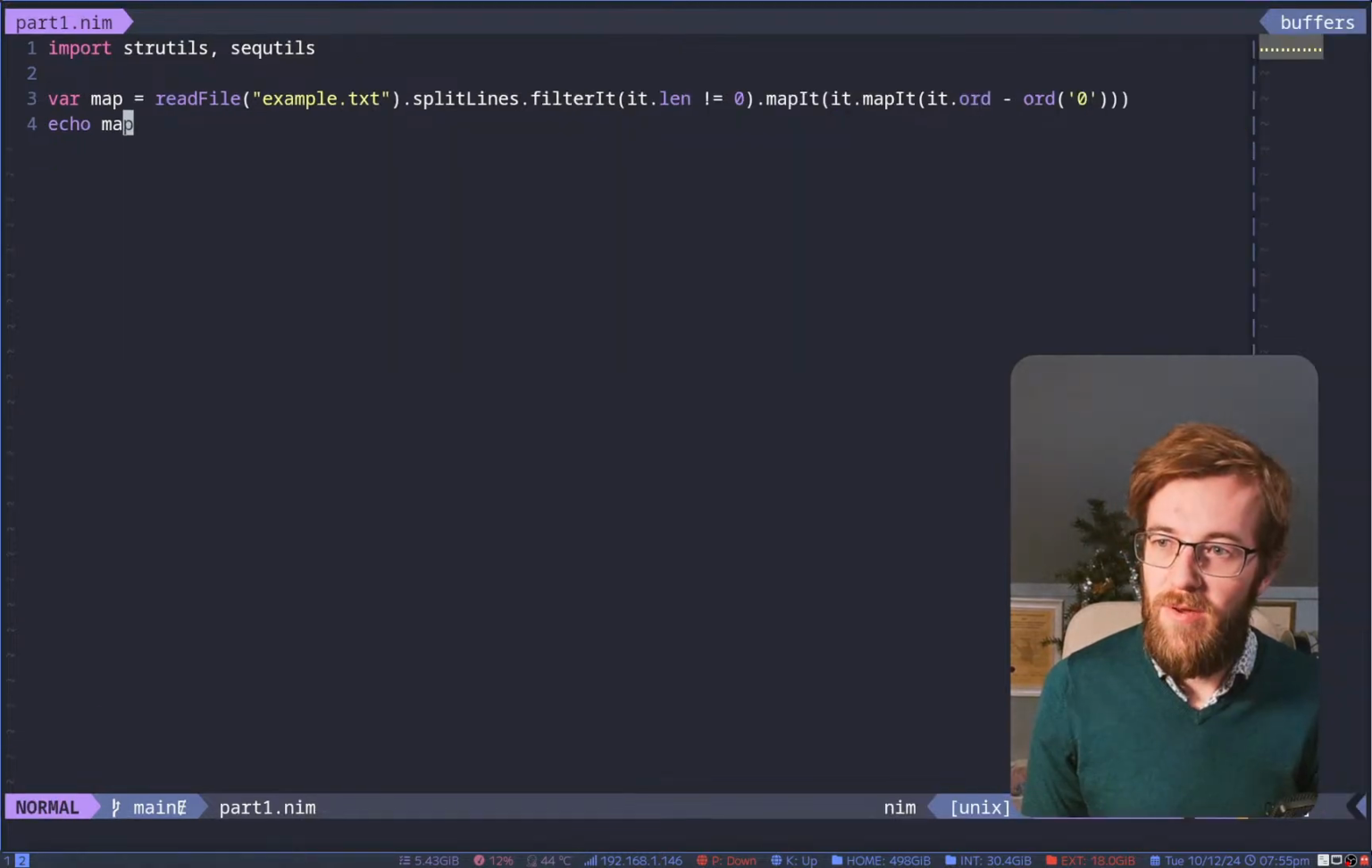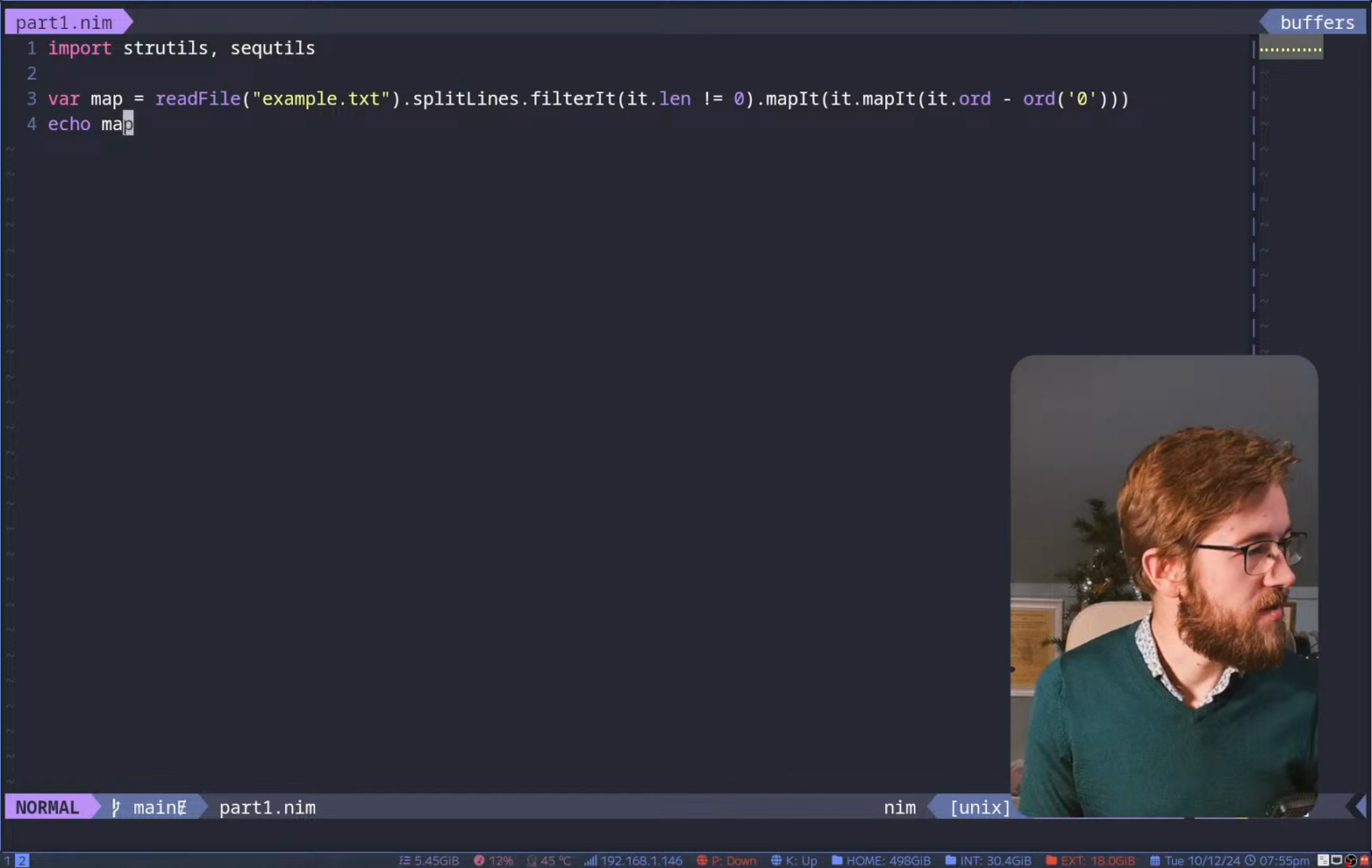Let me zoom out a bit so we get that on one line. Let me know if the text becomes too small. I think it looks good.